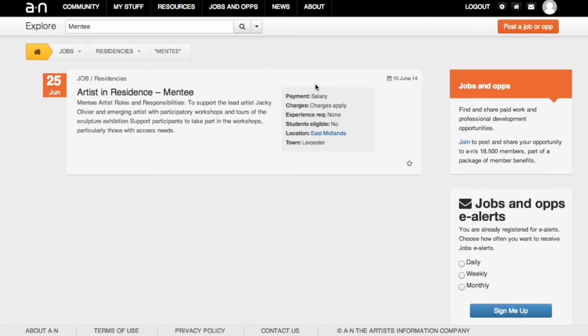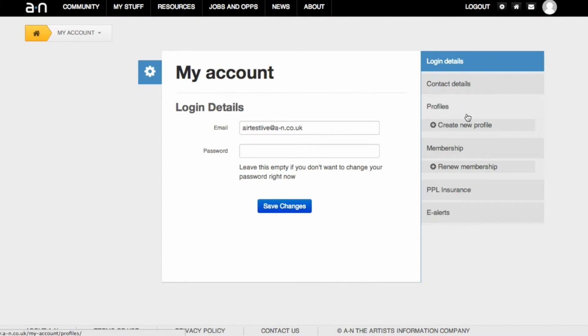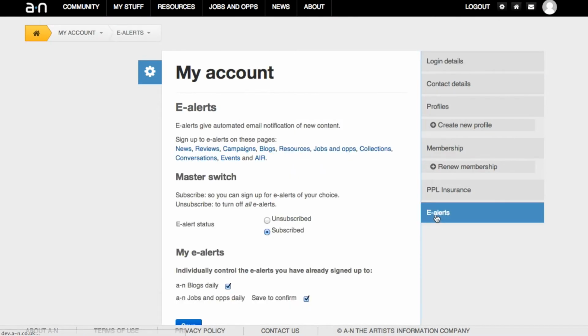Jobs and Ops e-alerts notify you when new opportunities are posted. Choose the frequency that suits you and click Sign Me Up. We'll email you to confirm your selection. You'll need to activate your sign-up by clicking the link. You can edit your selection at any time. Go to My Account and click on e-alerts to view or amend your sign-up to Jobs and Ops e-alerts.